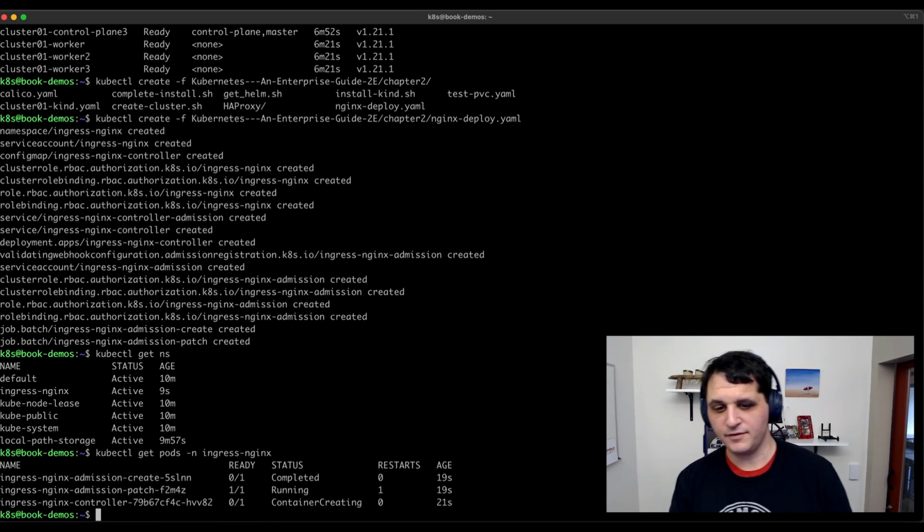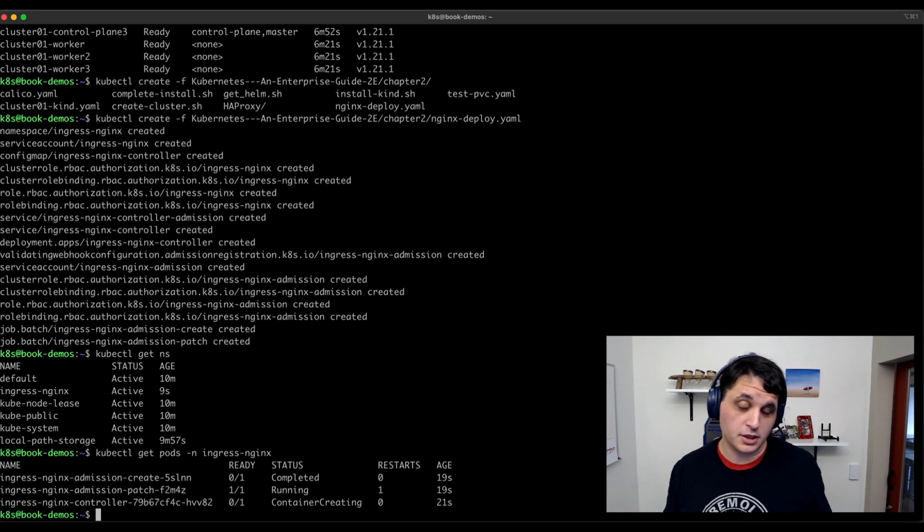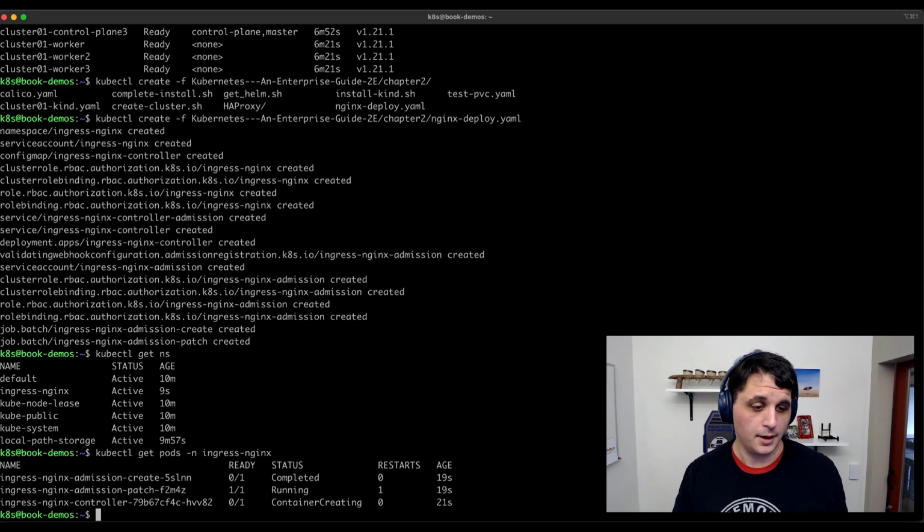And we can see that we have an ingress controller launching. What that means is that we will now be having an ingress Nginx controller running. We're going to want to probably make that HA. Let's take a look and see what we have here.